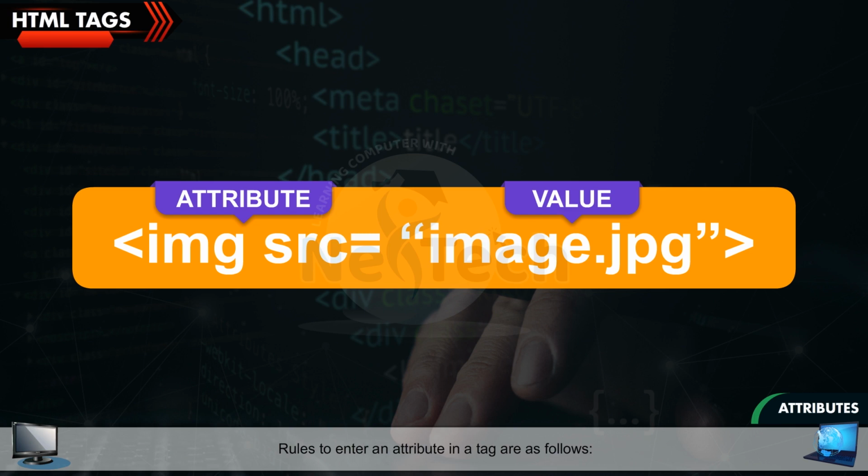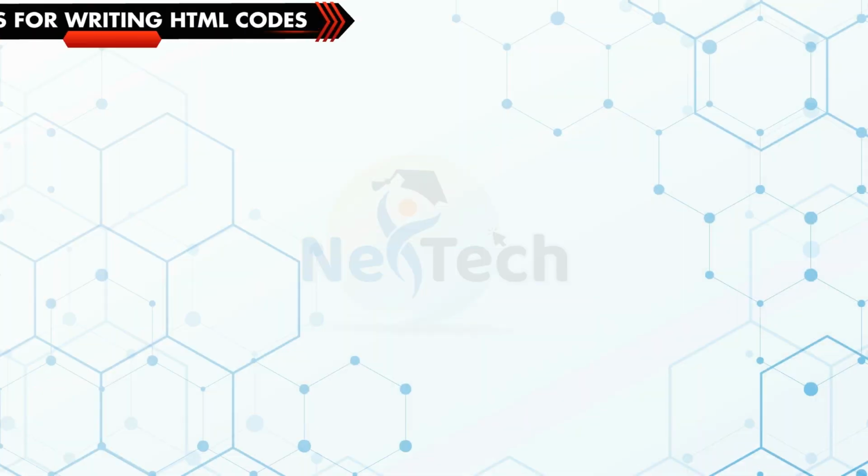Rules to enter an attribute in a tag are as follows. An attribute is always specified and enclosed within the beginning tag. For example, give a space after the tag. Add an equal to sign immediately after the attribute name. The value is enclosed in double quotes. The image.jpg attribute specifies the file name.